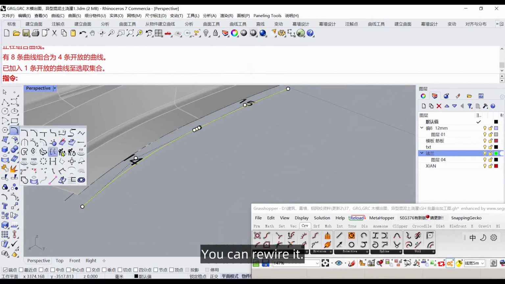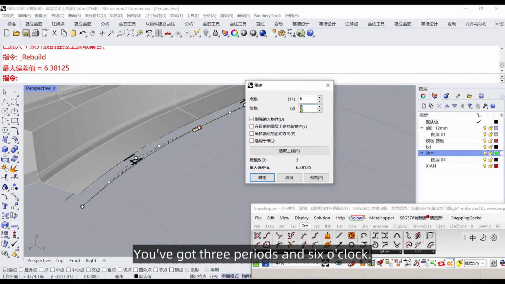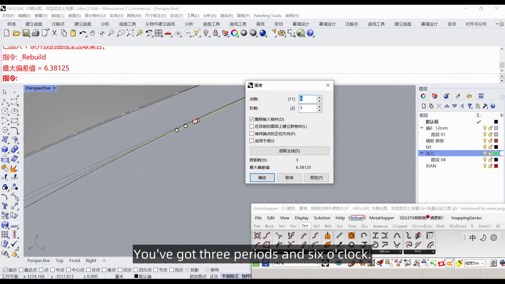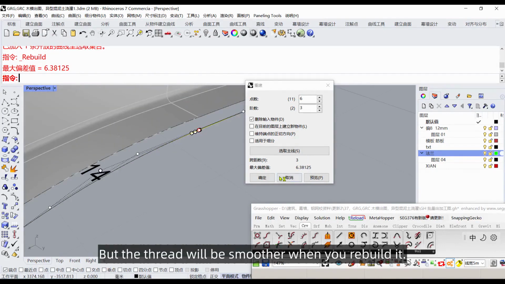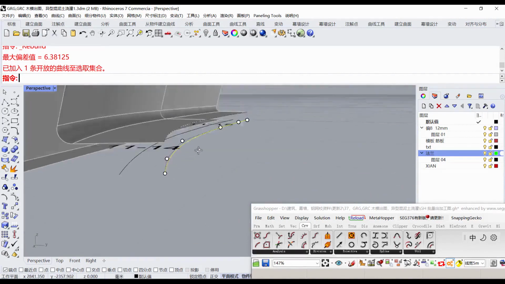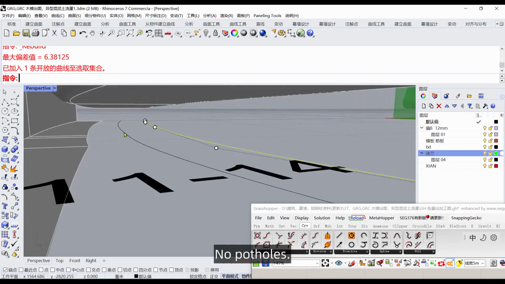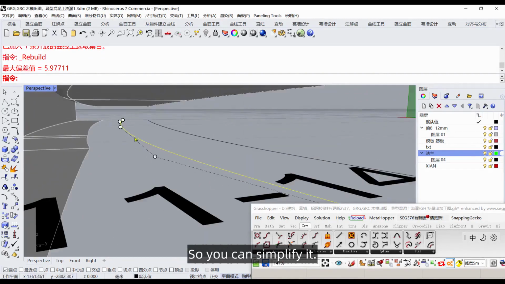You can rebuild it. Let's say it was 2 points, and you make it 3 points. Of course there will be some deviation, but it doesn't matter. Deviation 6.3 millimeters. But the curve will be smoother when you rebuild it, more aesthetically pleasing, with no potholes. Look at the potholes here. So you can simplify it.